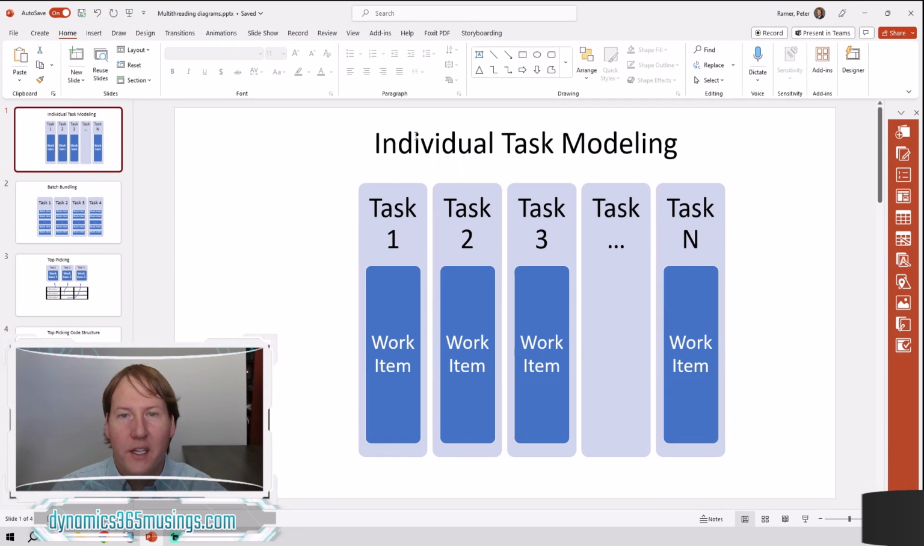The first one is individual task modeling. The idea behind this approach is that for each work item, you create another task, as many tasks as you have work items. The problem with that is, let's say you have 1,000 or 100,000 records. You can't really spin off 100,000 tasks. There's just not that many threads to a processor. You really shouldn't go beyond 16 threads running at the same time, otherwise you might have performance degradation.